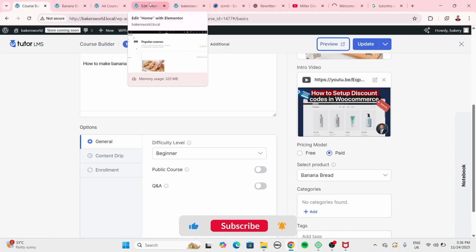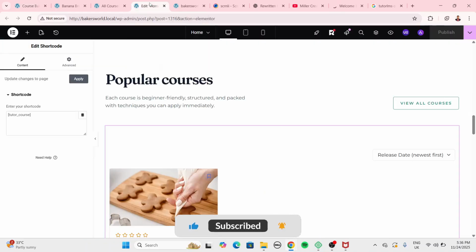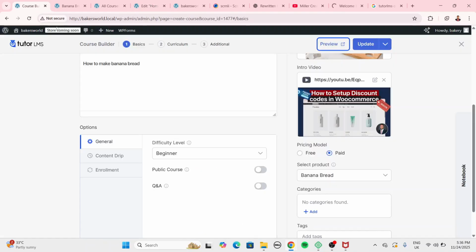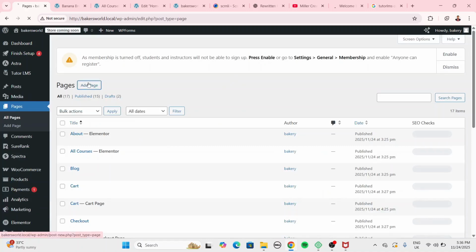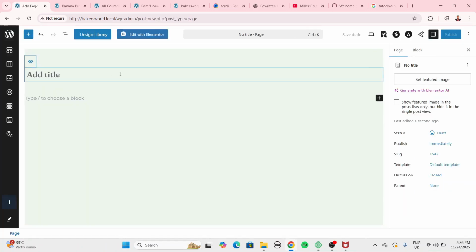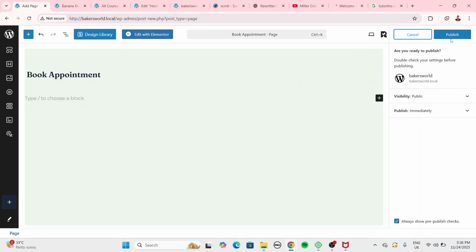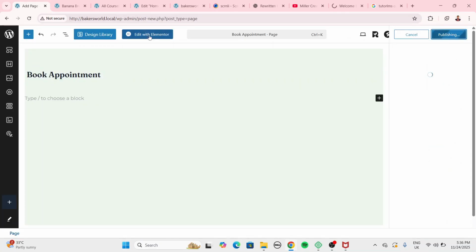Now let's see, how do we incorporate the booking system into the site? So where we have the booking system, we just come back to where we have this and then cancel. Let's create the book an appointment page. So go to pages, let's just create a very quick one, book an appointment page, add new page. So let's call it book appointment. And then I'm going to publish this. So let's edit this with Elementor so I can just put in the Calendly into the page.